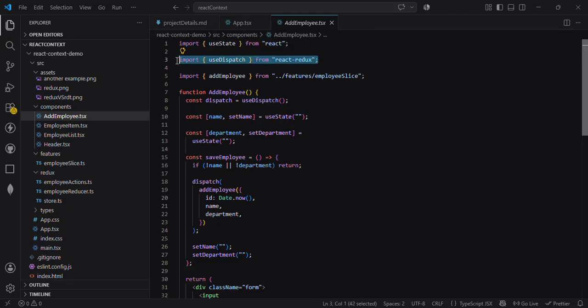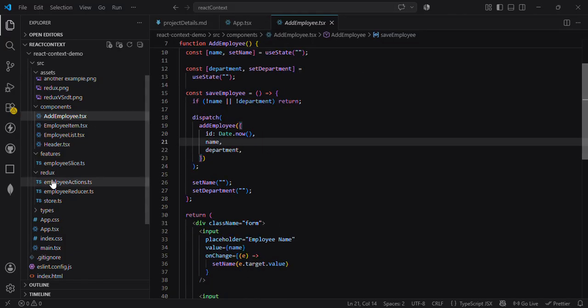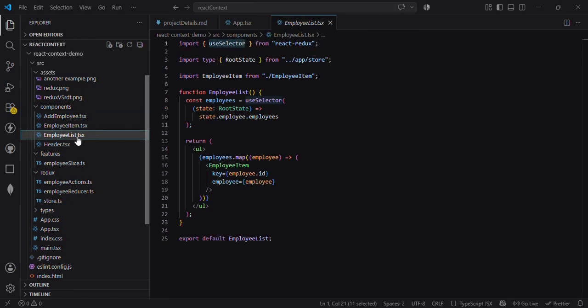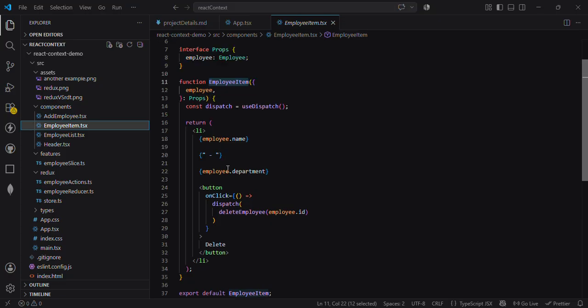In this case also it is coming from React Redux, and we are using the same method and passing the updated values from the form to these actions. Similarly, in the employee list and employee item, we will be showing these items: employee name and employee department.